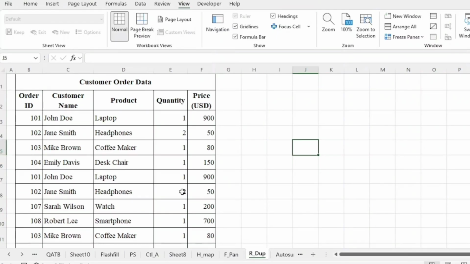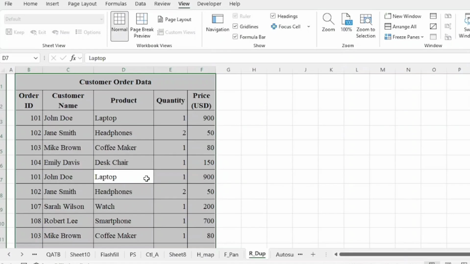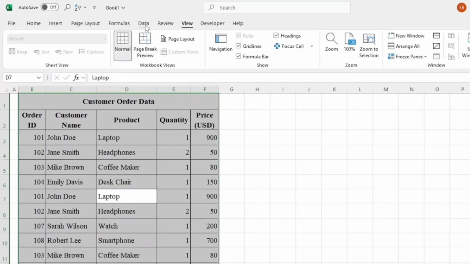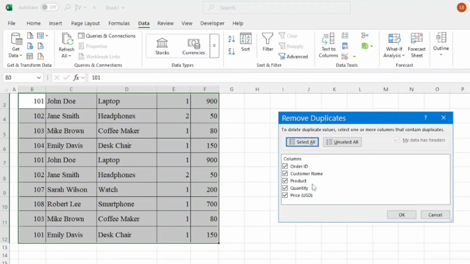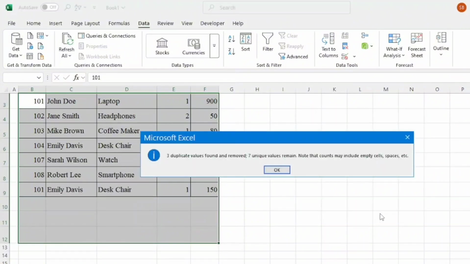Here we have customer data that is full of duplicates. Stop finding these duplicates and removing them manually. Instead, select the entire dataset, then go to the Data tab. Under Data tab, click on the Remove Duplicates option, and Excel will automatically remove the duplicates.